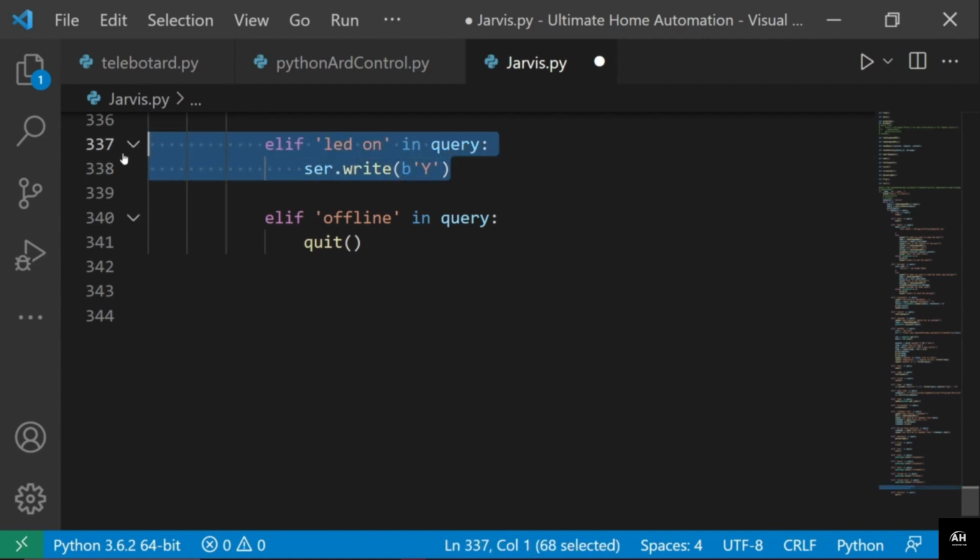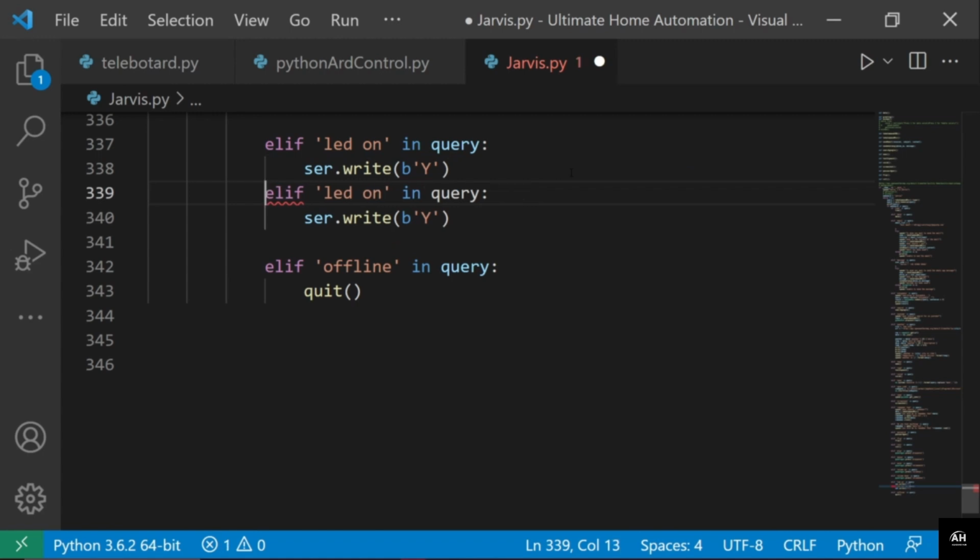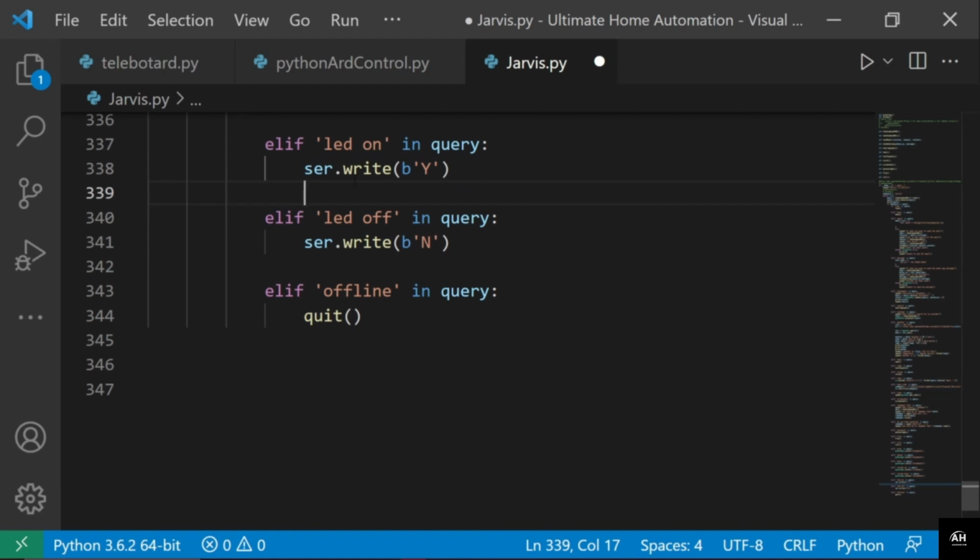And similarly, I will make a duplicate copy of the same code, and we will try to turn off the LED as well. So I will replace the on with off, and the data which we are going to be sending this time will be N to turn off the LED. And we will add a space in here. After that, we will save our code, and if we run our code, it should be able to control the LED which is connected on the pin 12 on our Arduino board with the help of our Jarvis voice assistant.